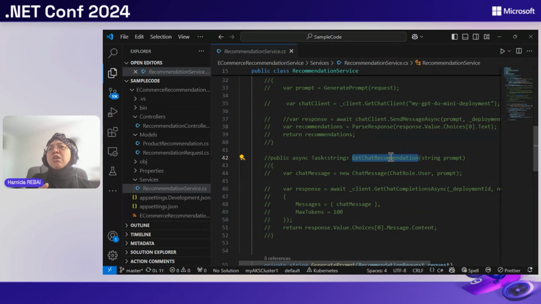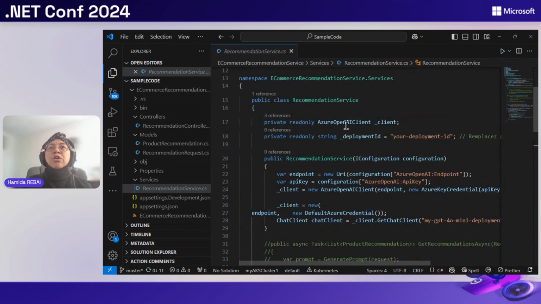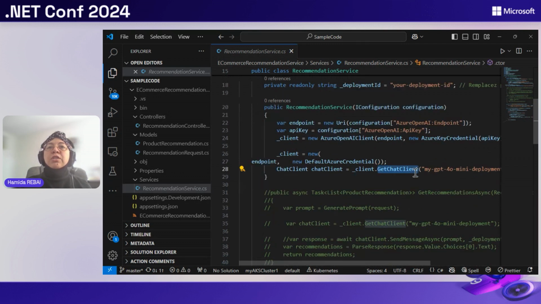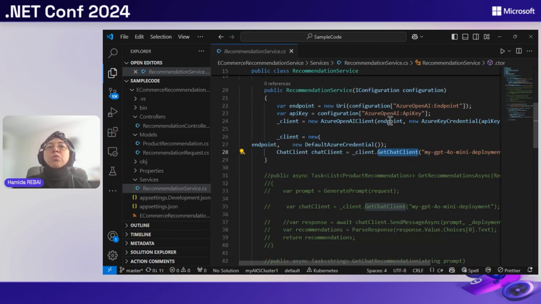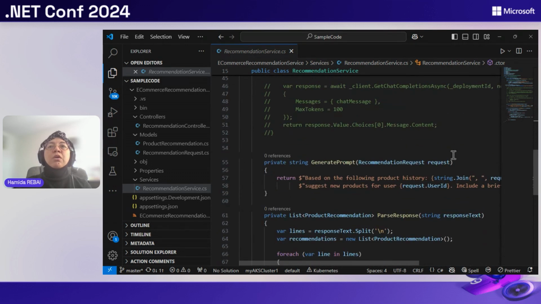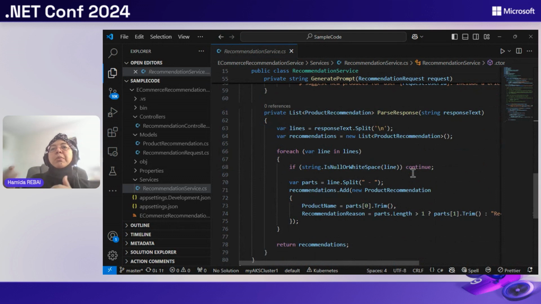We have a lot of functions inside this package called Azure OpenAI Client. I will share with you the framework, all the NuGet DLLs that include different elements. Here we have GetChatClient, for example. In this case, I tested this one. You can have different methods here. You can generate a prompt here, and you can parse your answer, the recommendation.